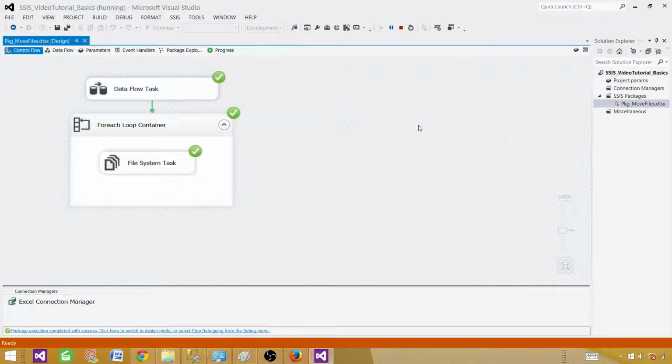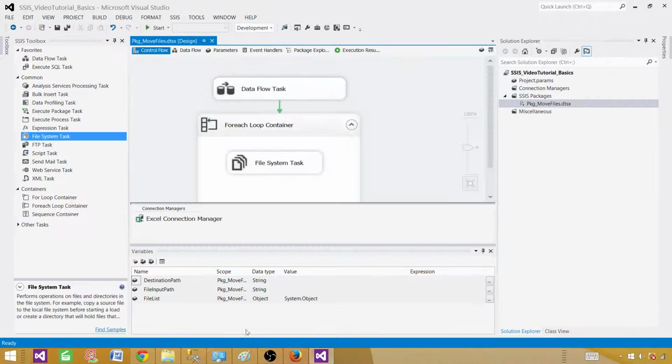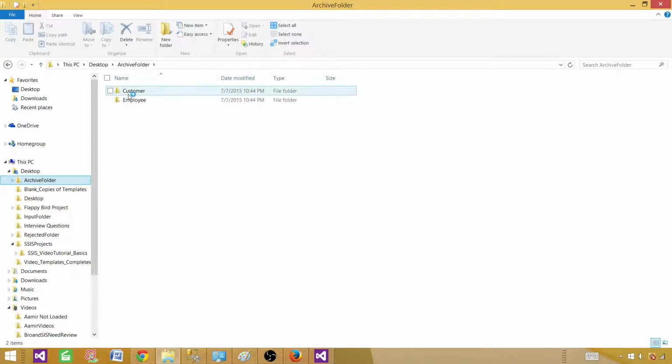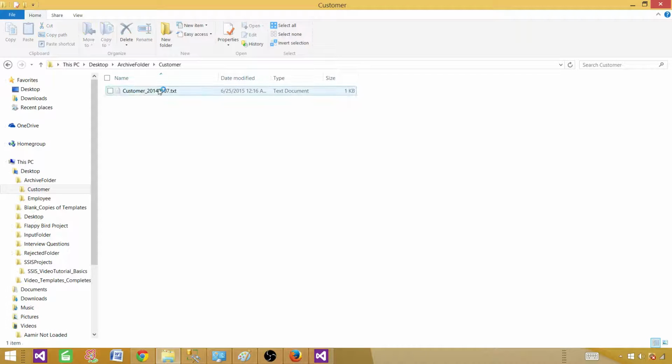It ran successfully, and we can see that the files should be moved. Let me take a look. Let's go to the input folder. Okay, so there were 4 files, 2 of them are not there, so it means they are moved somewhere. So let's go to the archive and check the folders. We see that the customer file is there. Now we check the employee folder, and that file is there as well.